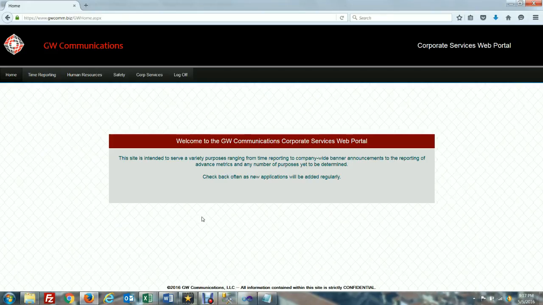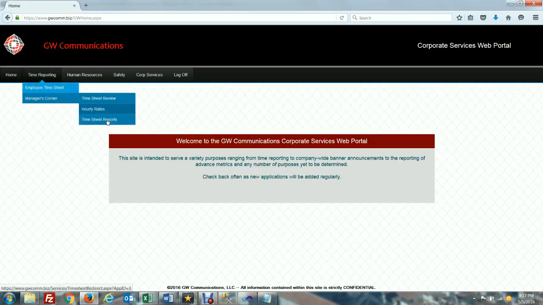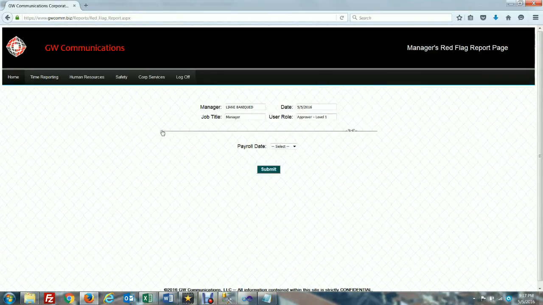Our next demonstration involves the use of the red flag report. Hover your mouse pointer over the Timesheet Reports option under the Manager's Corner submenu. Click on the second item in the list, the red flag report option. The red flag report is intended to serve the following purposes.